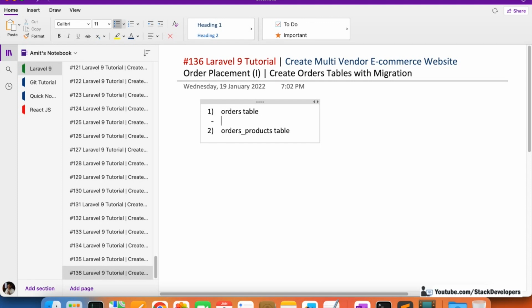So the orders table will have the id, that is the order id. Other than that, it will have the user id, the user who is going to order, and the name, address, and city. All this information we will store in the orders table. Also country, pin code, mobile, and email, shipping charges.